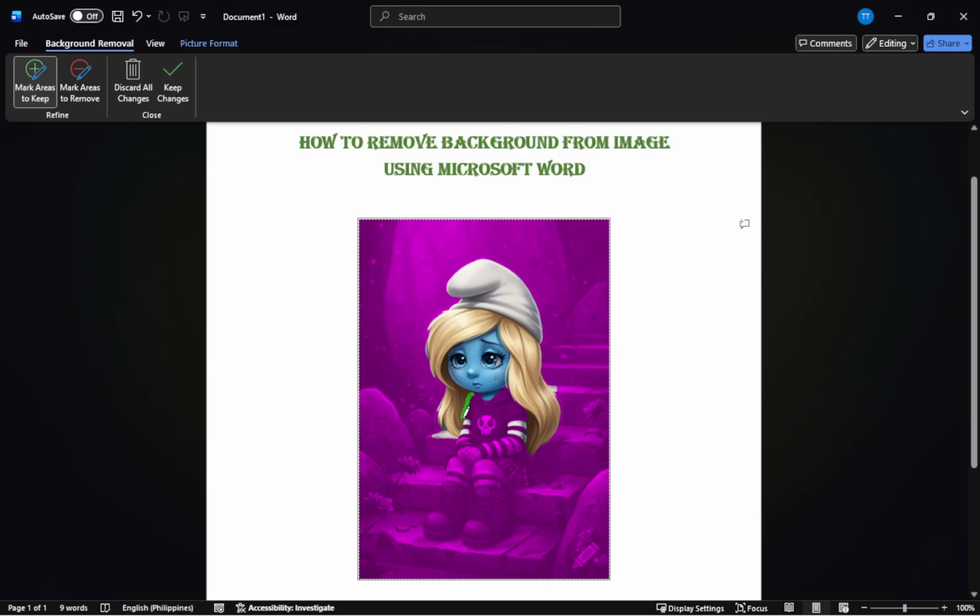To do this, use the Mark Areas to Keep option. This allows you to manually draw on and identify parts of the image that were incorrectly selected for removal, essentially preserving important details. Conversely, if there are areas that Word didn't catch, use the Mark Areas to Remove tool. With this, you can highlight additional segments of the image that still need to be removed. It's a bit of a dance back and forth, ensuring that you've got only the parts you want highlighted.